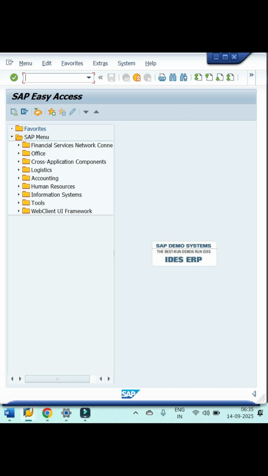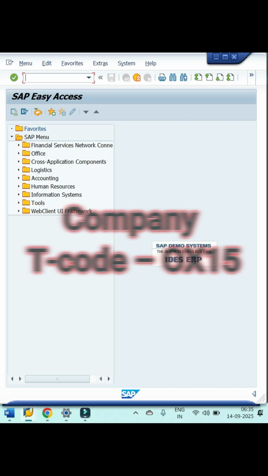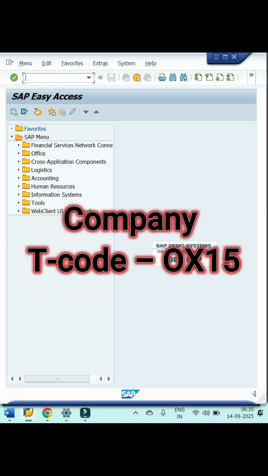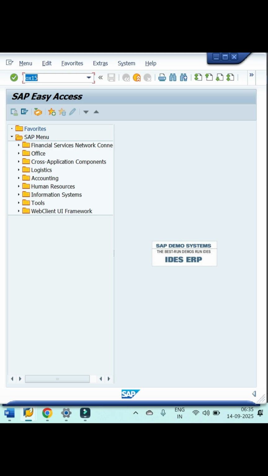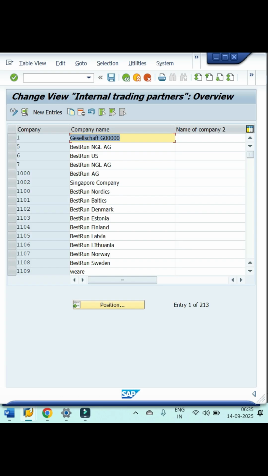Hi everyone, in this video we will learn how to create a company in SAP. For company creation, first enter T-Code OX15 in the transaction box and press enter on your keyboard. You will get this kind of interface.